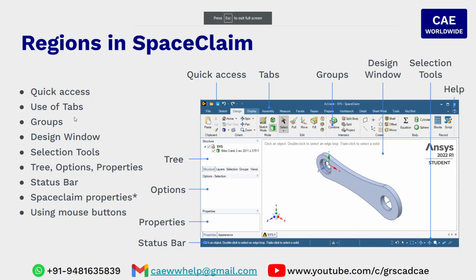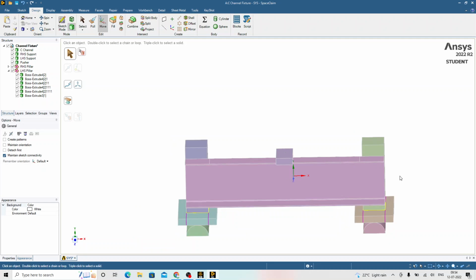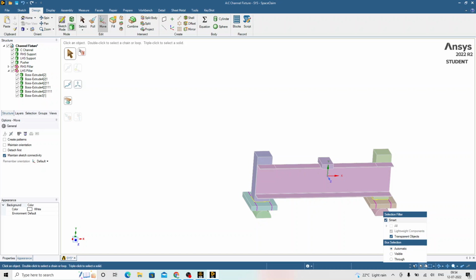So we talked about the tabs, the design window, selection tools. Selection tools I will be taking you through in a minute. SpaceClaim properties, using the mouse buttons, tree options and so on. On the right hand side here there are selection tools which we can use, like box selection or a selection filter like smart, transparent objects and so on. We are going to use this very rarely because most of the selection processes can be taken care of without the use of this special tool also.